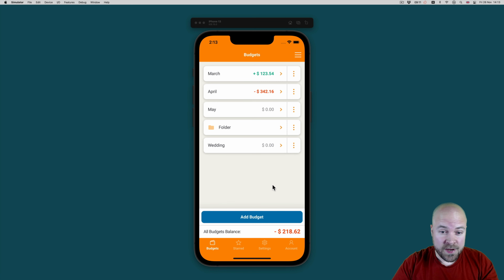So on this budgets page, we can see a list of each of our budgets, and each budget is basically made with a QCard component with horizontal QCard section components inside that QCard component to add these different sections: the budget name, the budget balance, this little chevron, and this edit button on the right.